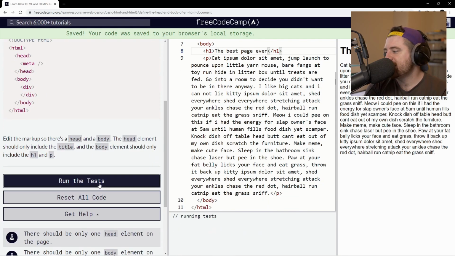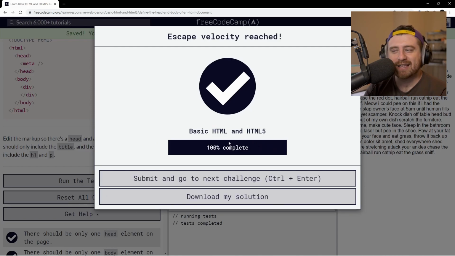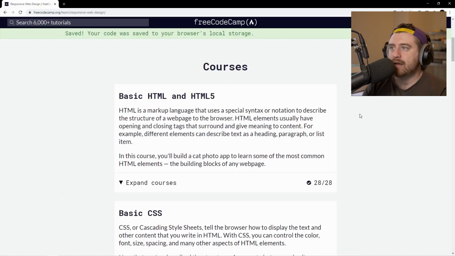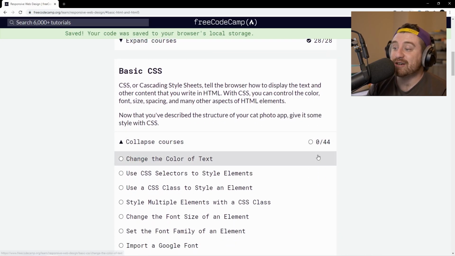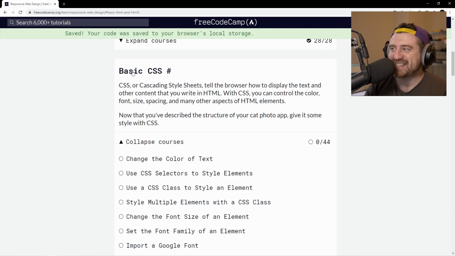So let's run the tests and we get another pass. And I think that we are 100% done with basic HTML and HTML5. Okay, so back in our responsive web design, this is now a completed basic HTML and HTML5, all 28 lessons done in a little over an hour, I think, if I looked at my recording time correctly. I hope you enjoyed this. I hope you found it useful. Stay tuned. We'll go into the next section here, 44 lessons of basic CSS, where we cover things like coloring your text, font size, spacing, all of that kind of stuff.